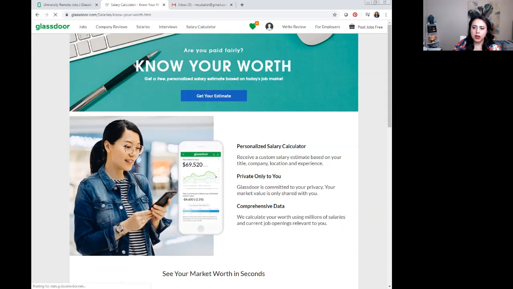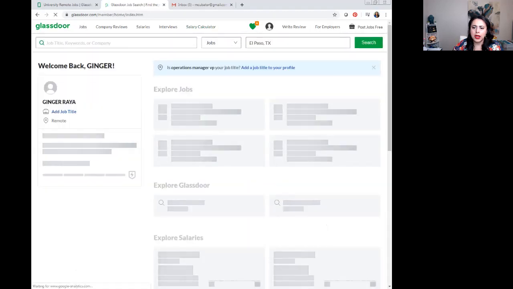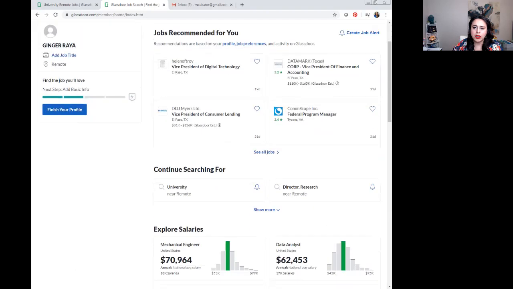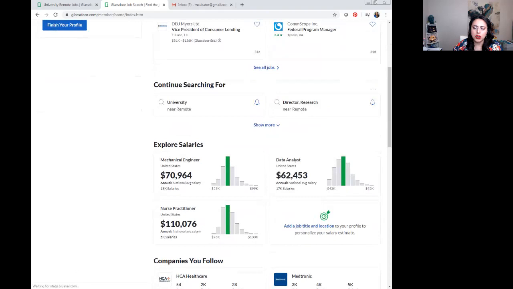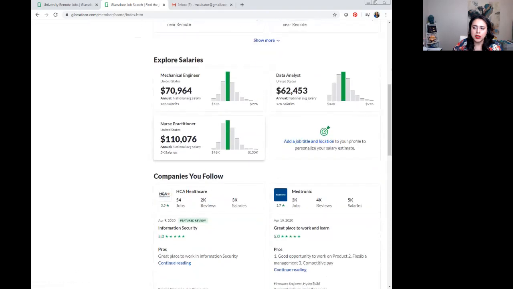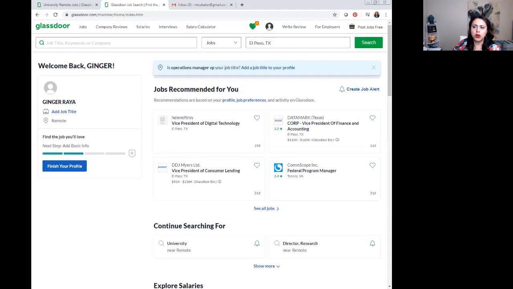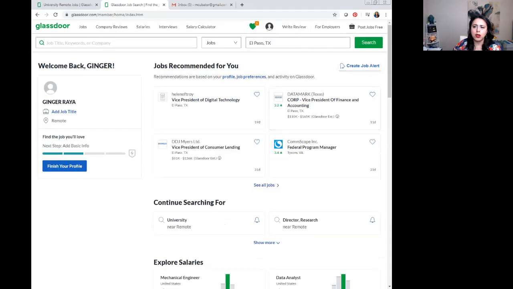They've got a salary calculator, so you can go in there, type your region and your title, and it should be able to give you, again, a wide range of what your salary is and whether or not it's competitive. So that's pretty much it for Glassdoor. Again, I really like it. I like that there's a lot of salary-based information, and that way you know whether or not to spend your time applying for things.